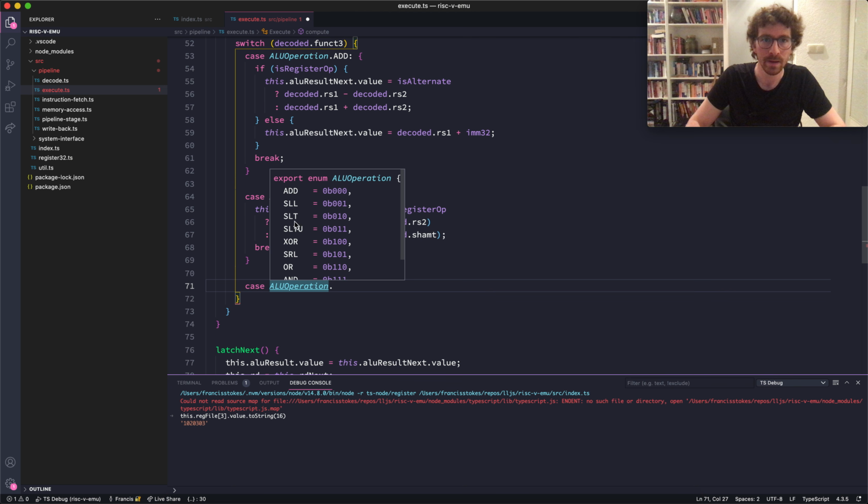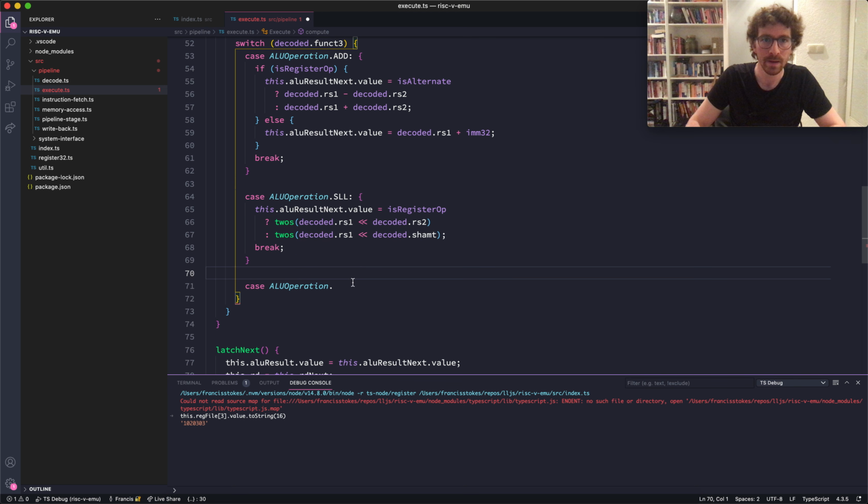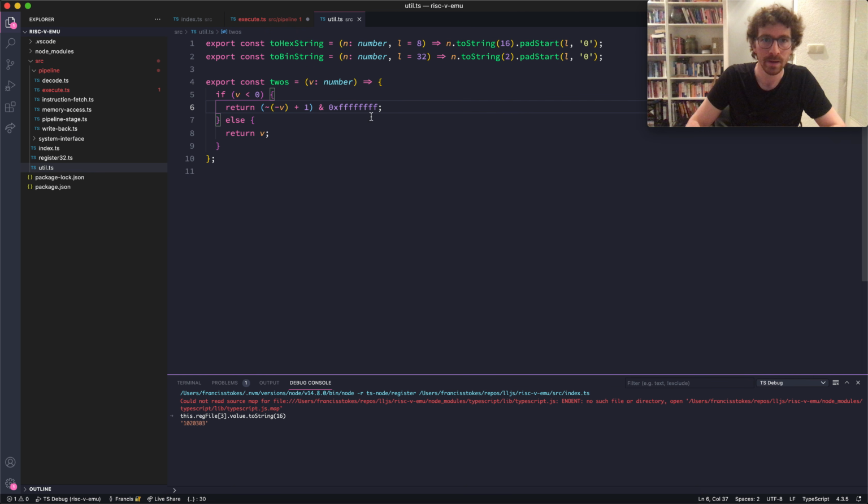Okay, next one, ALU operation. Next thing, sequentially, is set less than. That's also kind of easy. So this is a register operation. This is an operation that is comparing two values, and it's comparing those values in a signed way. So we're doing a signed comparison here. This is one of those rare times where we don't want to do away with JavaScript's weird reinterpretation of 32-bit integers. We want to do untwos.